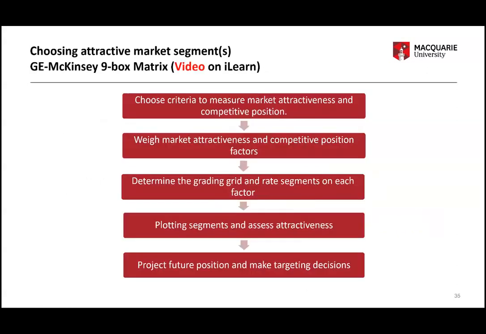Finally, I'm going to leave you with a video that you can watch on choosing attractive market segments. It adds a little bit more science to it. It's the GE McKinsey 9-box matrix, and it looks at, I guess, a more technical way of thinking about how you might choose attractive segments.